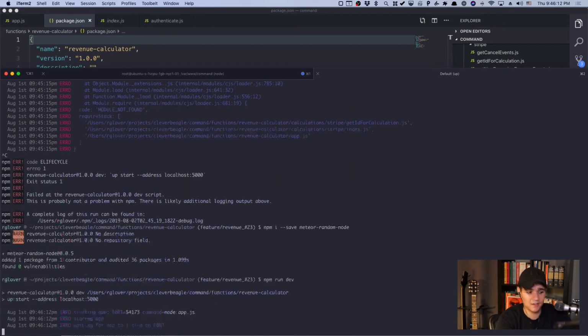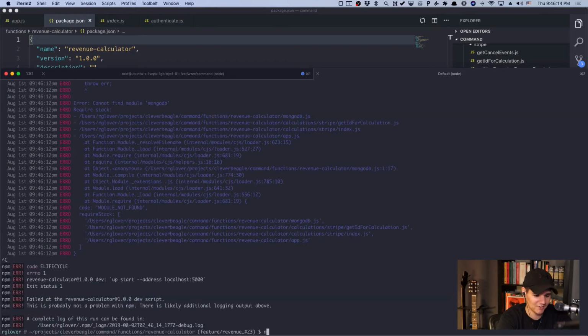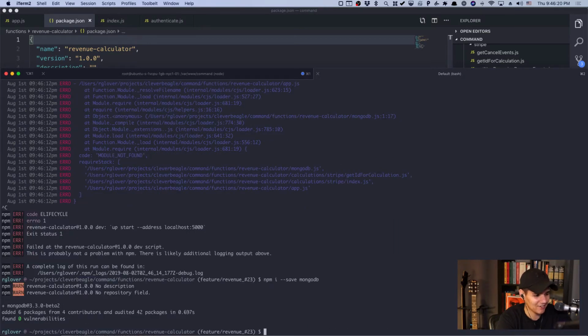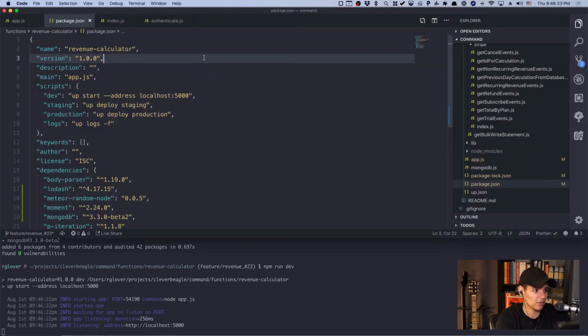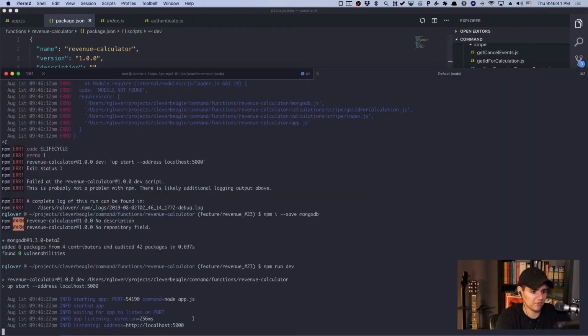Let's try again. Roll the dice. MongoDB, okay. Hopefully this is entertaining. How about now? There we go. So when you remove all the buffoonery, I'm doing npm run dev, but again, this is the up start command, and I'm setting the address to port 5000. You'll see this output in your console, and this is basically your server console. If you console log inside your function, you're going to see it here.